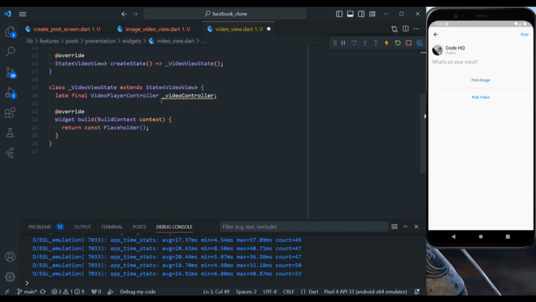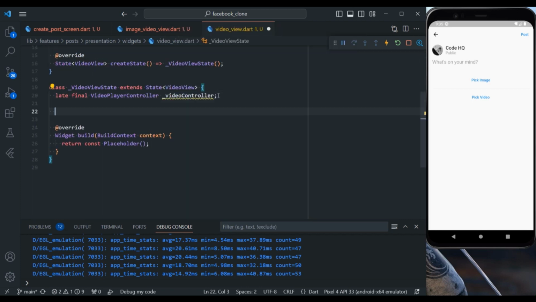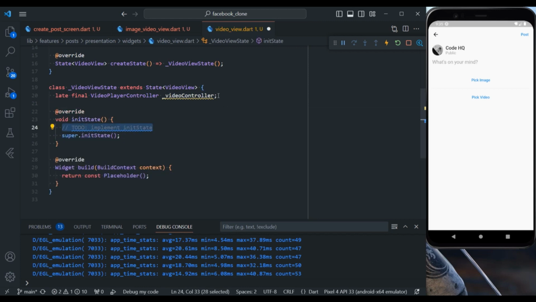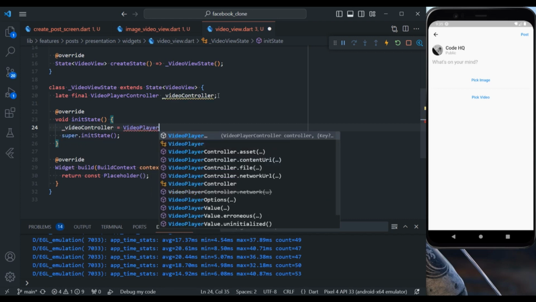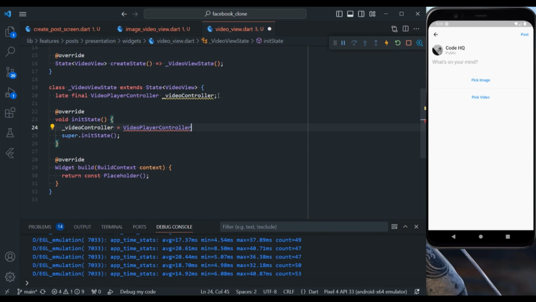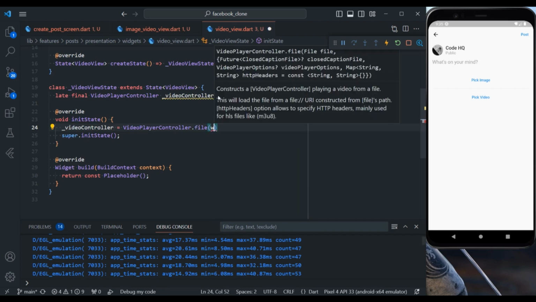Let's import it, and here, come back, it's working. Now we need to initialize it, and I'm gonna say init state. Let's say video player. Okay, if I can type it, video controller is equal to video player controller. So it wants us to specify the data source. I'm gonna say it's of type file.